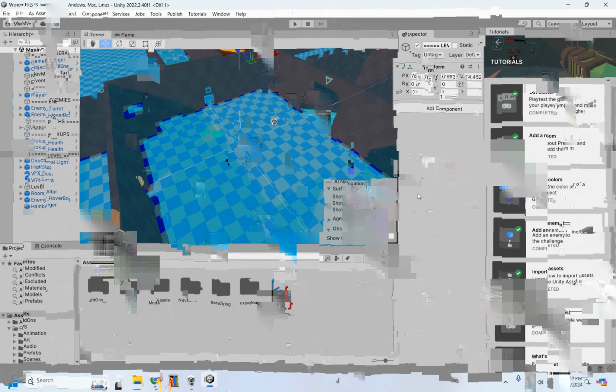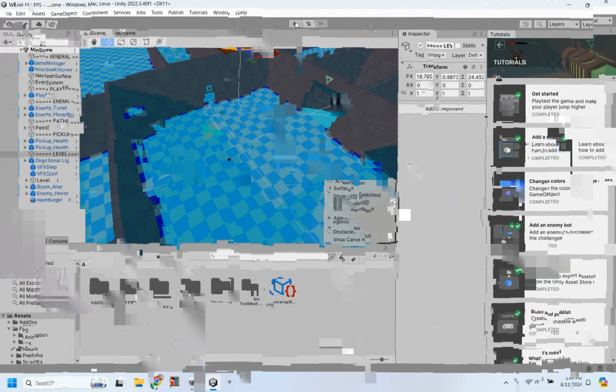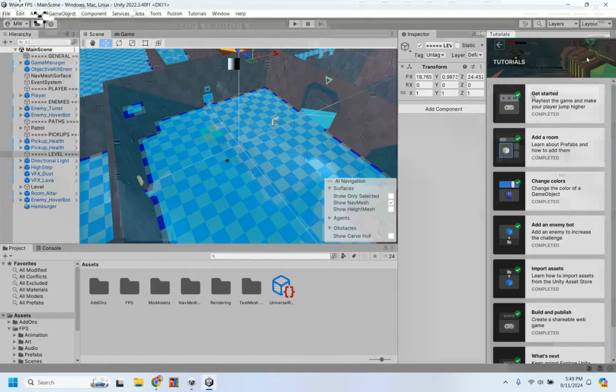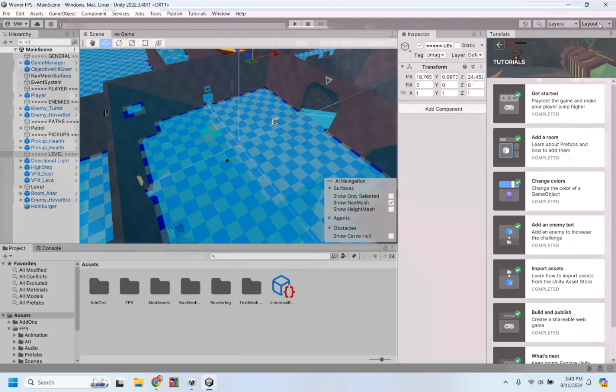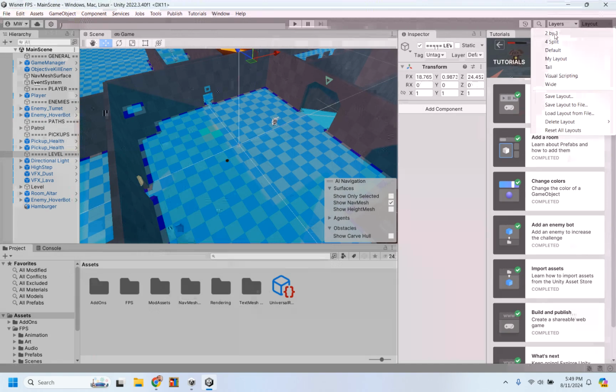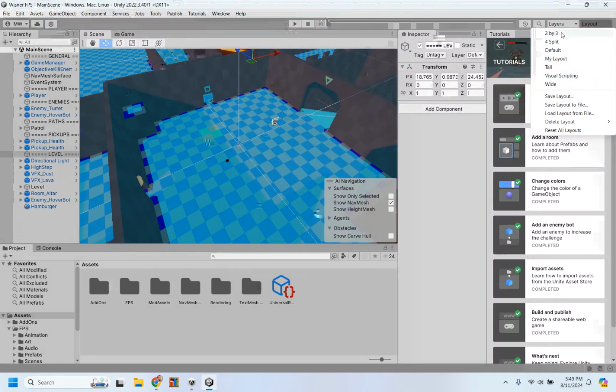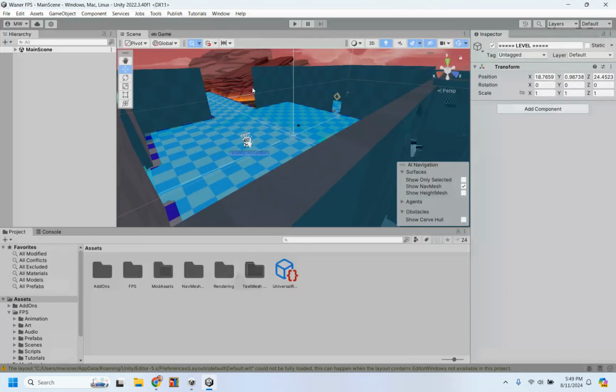Okay, so before I start making all these changes to my game, I'm going to get rid of this tutorial window because it is kind of in my way. I don't like it taking up a lot of space. In the top right corner where it says layout, there are some pre-made layouts, and you can also design your own. So I'm just going to go to the default layout, though. I actually really like the default layout. It gives me a nice big window, easy to see everything. So I can go from here.